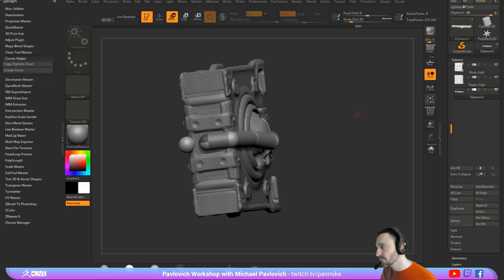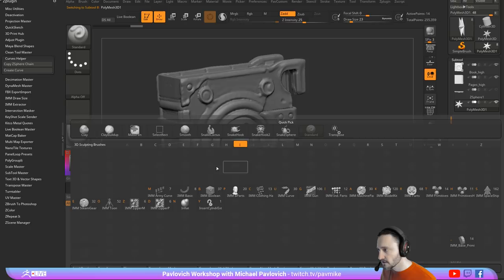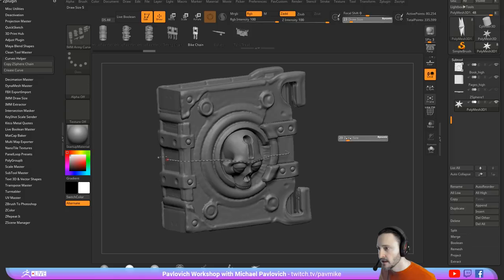So you can go copy Z-sphere chain, and then you can go in here, we can say append a Z-PolyMesh 3D, just a star, and then we can hit create curve, and that'll go ahead and create a curve on here. And if you hide that Z-sphere, you can go to brush, insert, any of these curve brushes should work, and then you just tap this, and that'll update that curve.